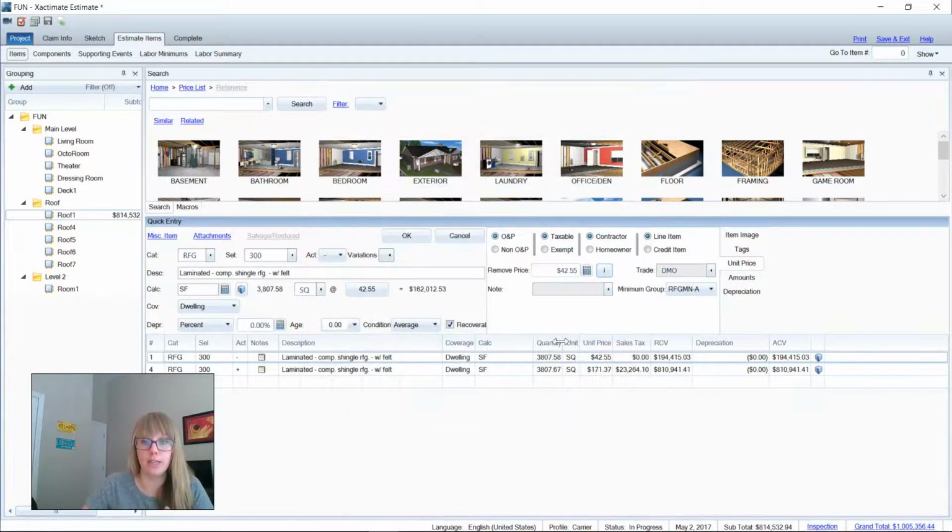Now, when we look at that, over to the right, you can see that the trade is DMO. The big contention out there is that the DMO trade isn't the crew that's doing the removal of the roof. It's the actual same roofing crew that will put on the shingles that also takes off the shingles. They don't switch crews or anything like that. Or maybe in your area they do, what have you. So why are we using this general DMO rate when we should be using an RFG rate?